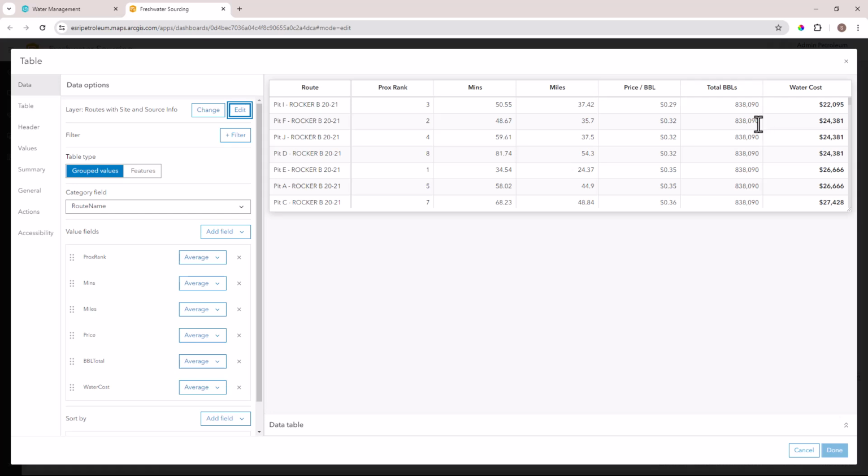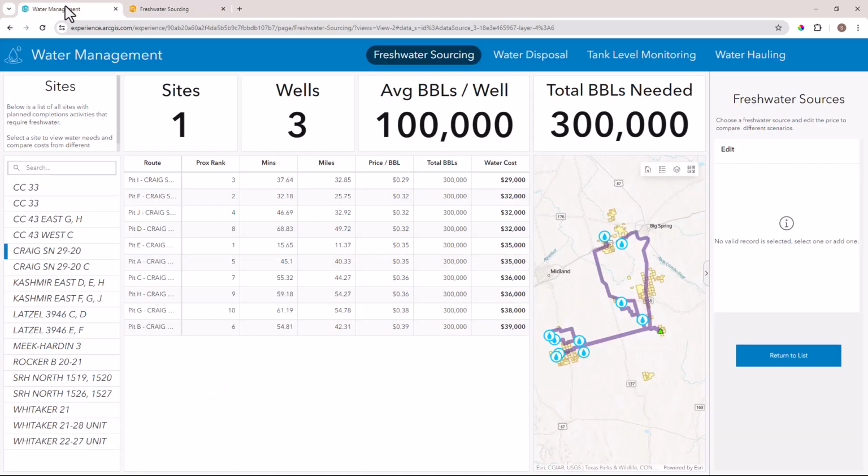So going back to our main dashboard here, we can actually see that our table is now updated. So pit F used to be our cheapest option. Now we updated the price per barrel, and we can see now it's our second cheapest option, and the price has changed by roughly $3,000.